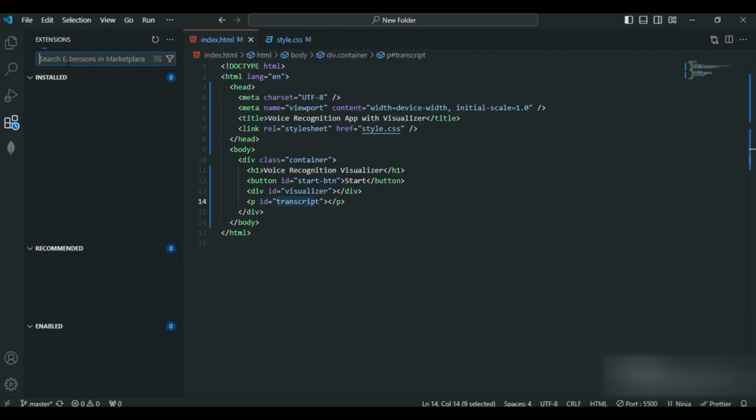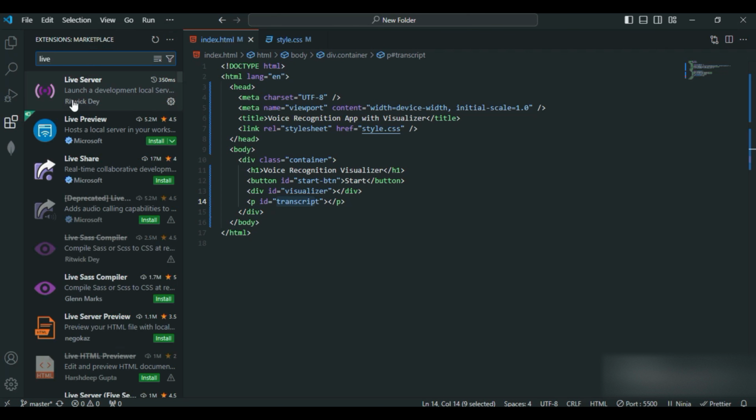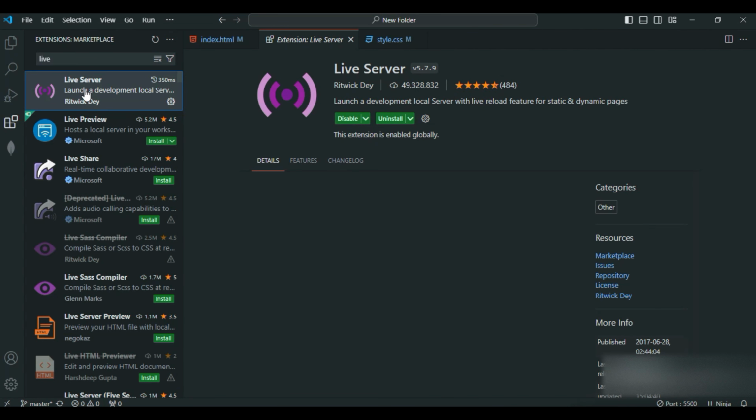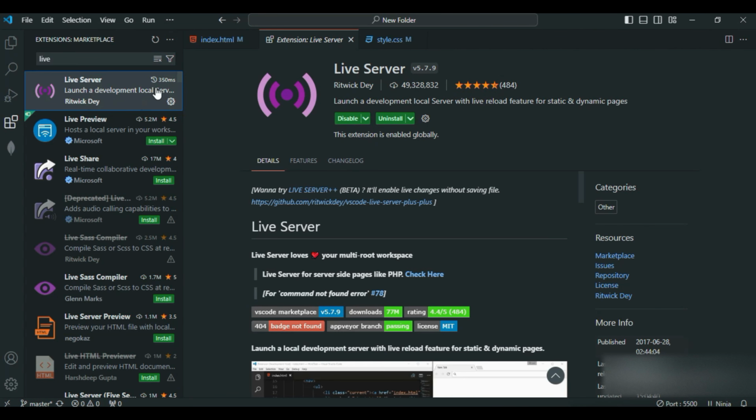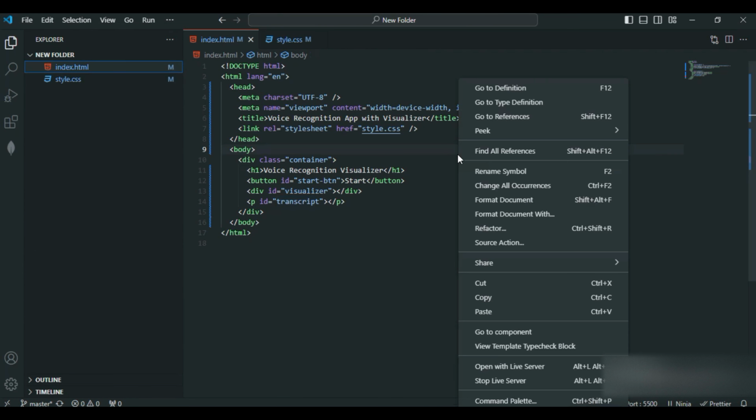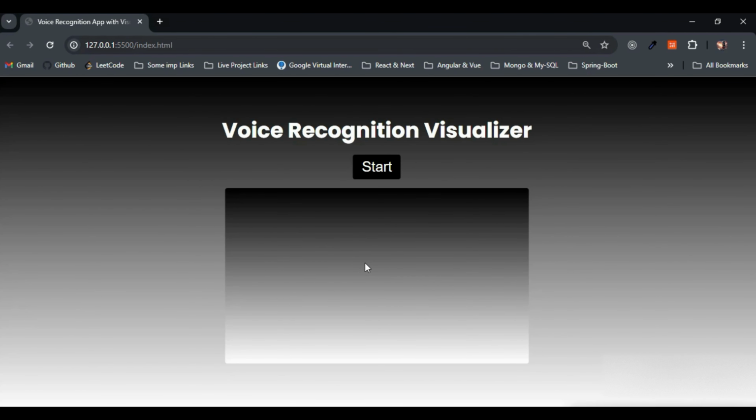What I have done is, I have installed an extension called Live Server. Give me a second. This is the one. What it does is, whenever we make changes in the HTML file, right? So the changes will get directly reflected in the browser, so that we don't have to reload the page again and again to see the changes. So this will be very helpful. I'll just right click and click on open with Live Server. Let's wait for some time. So yeah, this is looking like this.